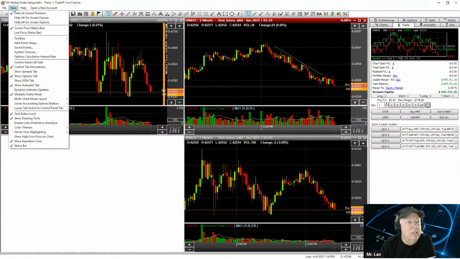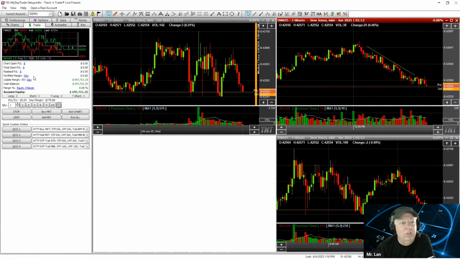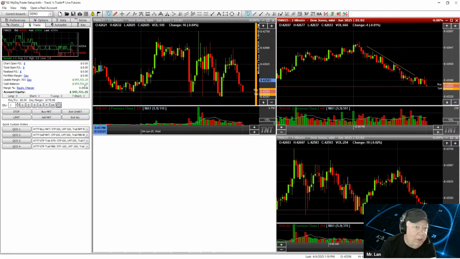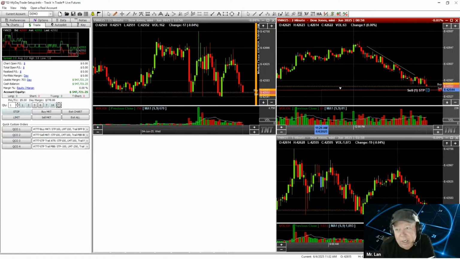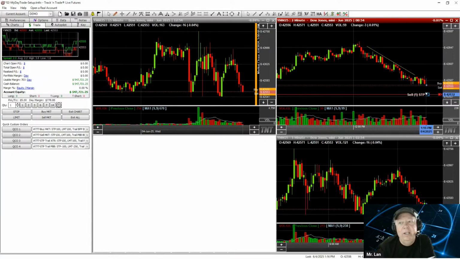Oftentimes people like to see the control panel over on the left side. You can come over here and put it on the left side. Control panel left side. So this is the way you can have your control panel if you want to. But what if you're trading on the 2-minute chart and you want to place an order? Well, you have to come all the way across the screen with your little mousey. You have to come all the way over here and click on the stop order, and then come all the way back over here to move it around. That's a long way and a lot of pain in the rear end.